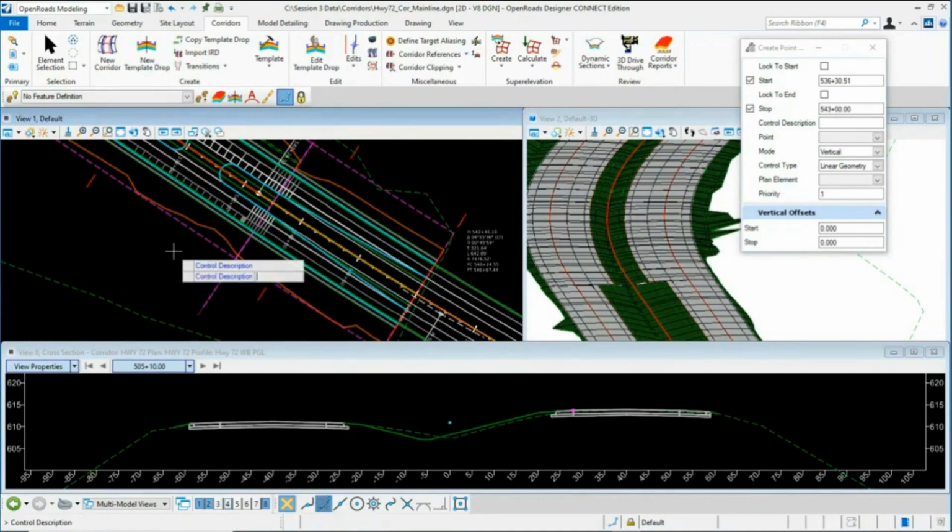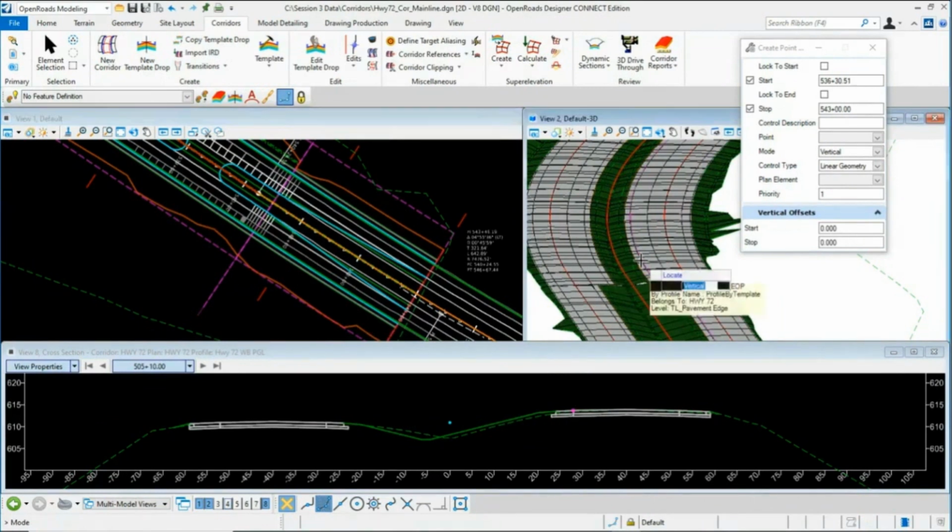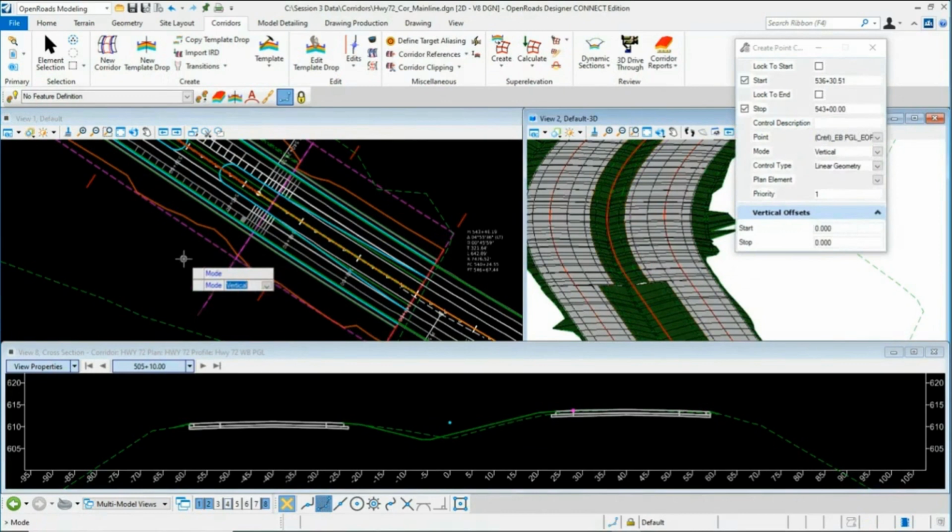Left click. Give it a description if you feel like it. I'm just going to left click through there. Again, locate the point you want to control. I can grab this from the 3D view. It's the control, EB, PGL, EOP. Okay, so that's the point we're going to control. You can see that's going to be the same one there. Okay, so I'm just going to select it from the 3D model. Set the mode to vertical. Control type, again, linear geometry.